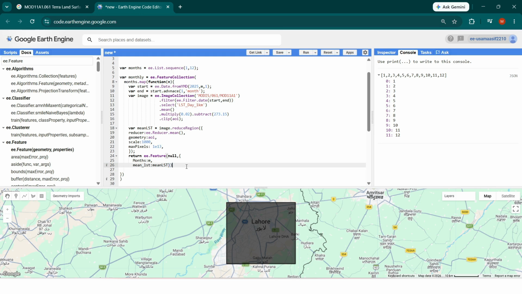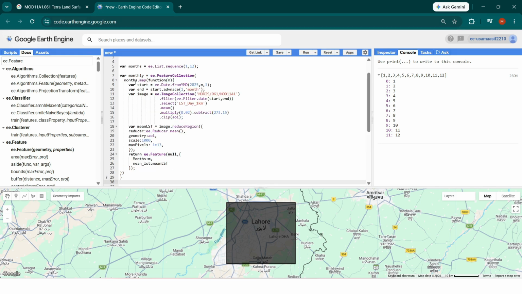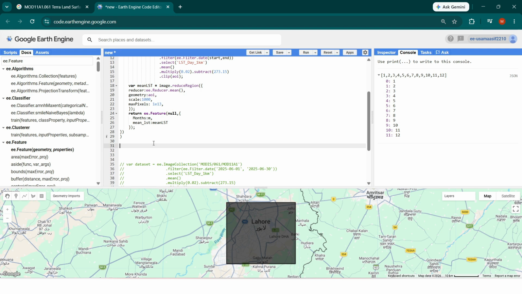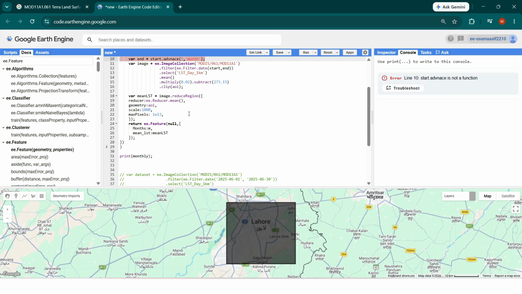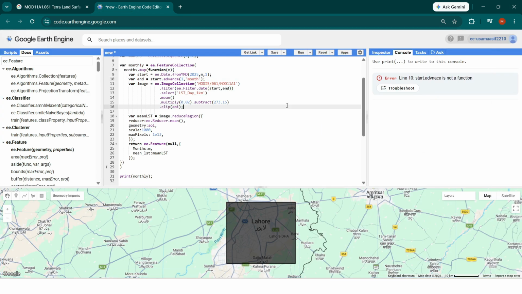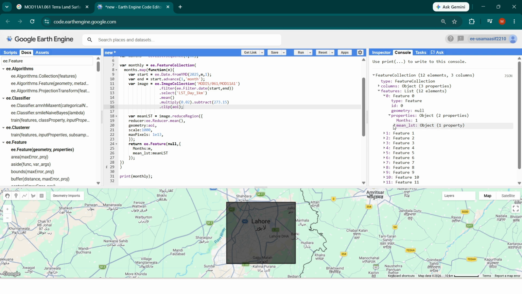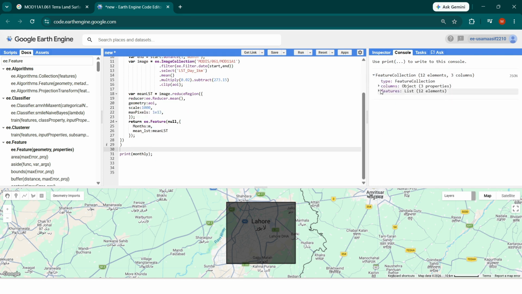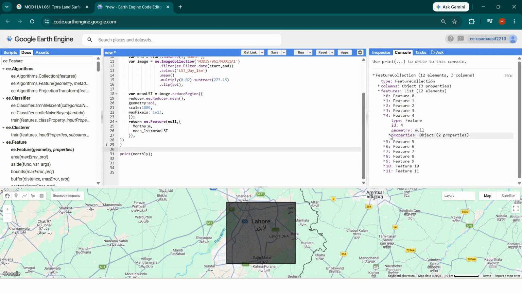Now it's good. So after all this function, if I simply use print monthly and hit Control Enter in line 10, these are the spellings. Okay, again hit Control Enter, and this time for the first month the mean LST is this. We'll convert all this data into CSV.